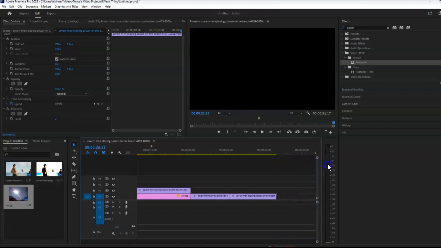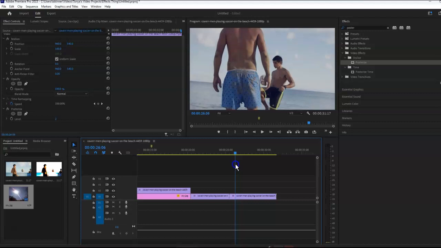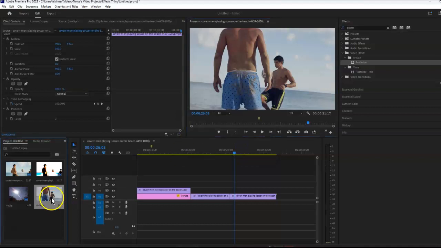Okay. So let me scoot down here to this part. All right, let's say right here. And I'm going to take a snapshot. That just means take a picture of this. So there's a camera right here. And I'm just going to call it dude, because he's just kind of a dude. You would tell it to put it in the folder of your project, and you can tell it to go ahead and import it into your project. So you hit OK. Now it's over here.